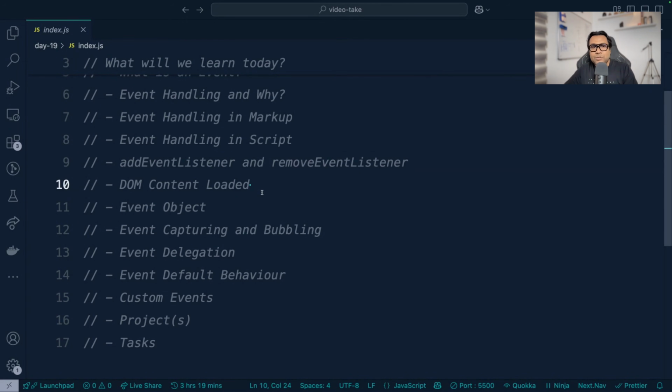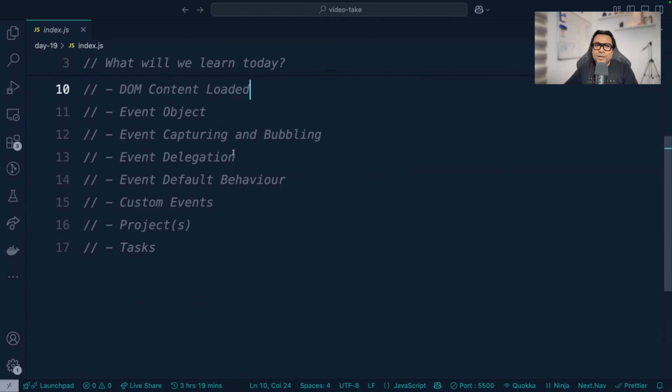Then we'll be learning about something called DOMContentLoaded. We will do an anatomy of the event object, like what is there inside the event object. If you are following 40 days of JavaScript and if you have seen my video on exception handling, I have explained a bit about what is inside the event object. But now, in the context of the DOM and events, we are going to see that.